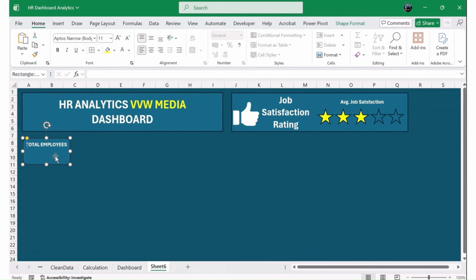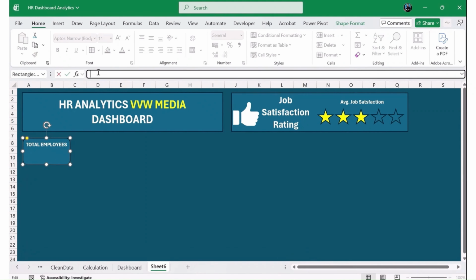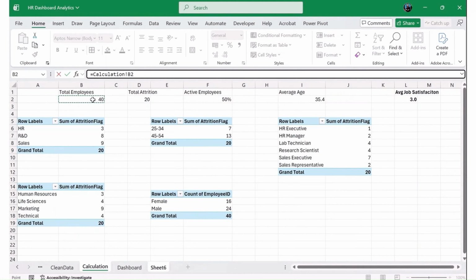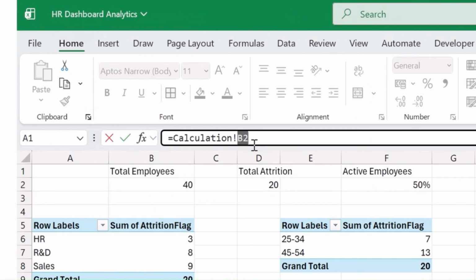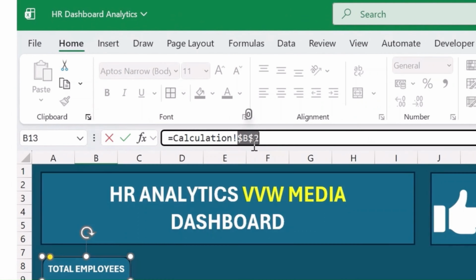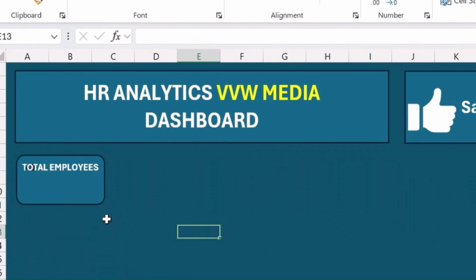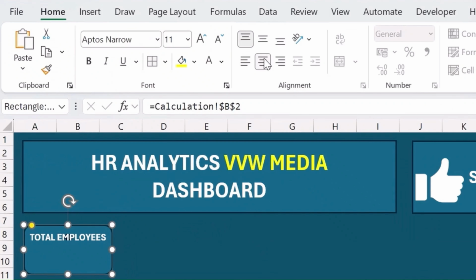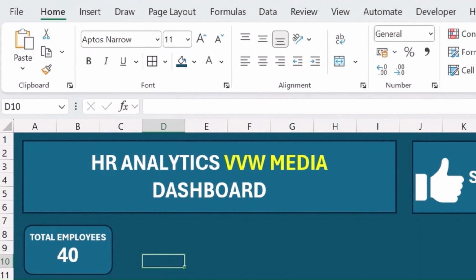For that value, simply select this, double click over here, type equals, okay, calculation and total employees is this. Simply select that, ensure that you are freezing this. Function key F4 and hit enter over here. Select this, keep it down. Centrally align, increase the size and make it bold and add a size like this. Cool. So this is your total employees like this.